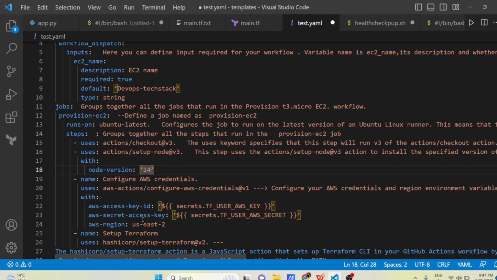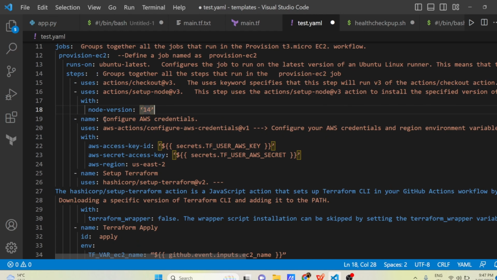Now the next thing that comes into the picture is configuring the AWS credentials. Terraform is going to create the instance on AWS, so your Terraform should be able to authenticate with the AWS cloud. For that purpose also, there is already a GitHub action built for configuring the AWS credentials. How to write that? Again, aws-actions. This is built by the AWS team. Inside that, you have one action called configure-aws-credentials, and we are using the v1 version over here.